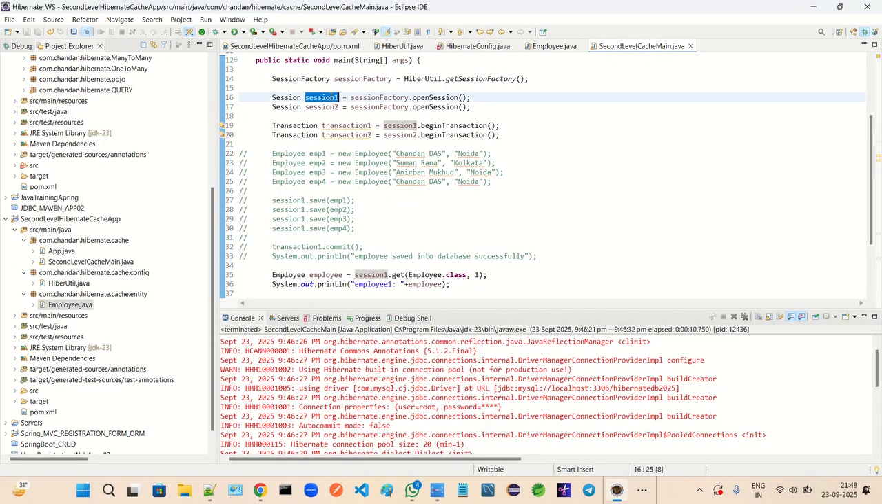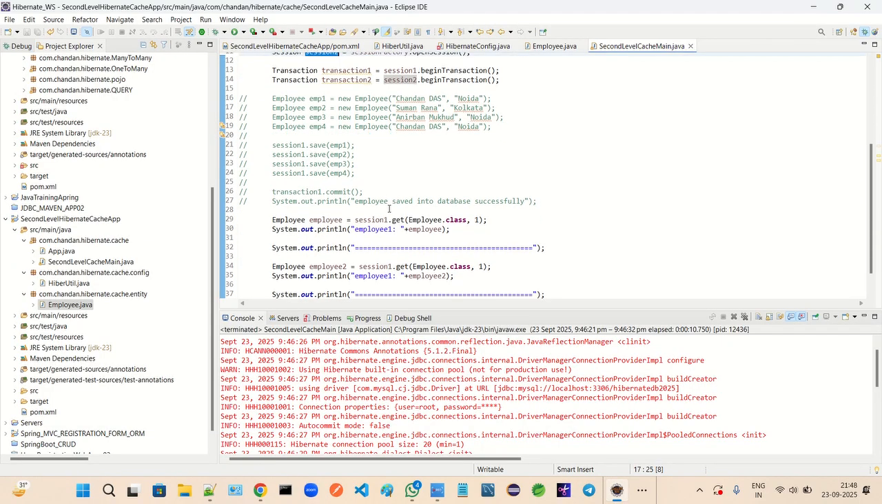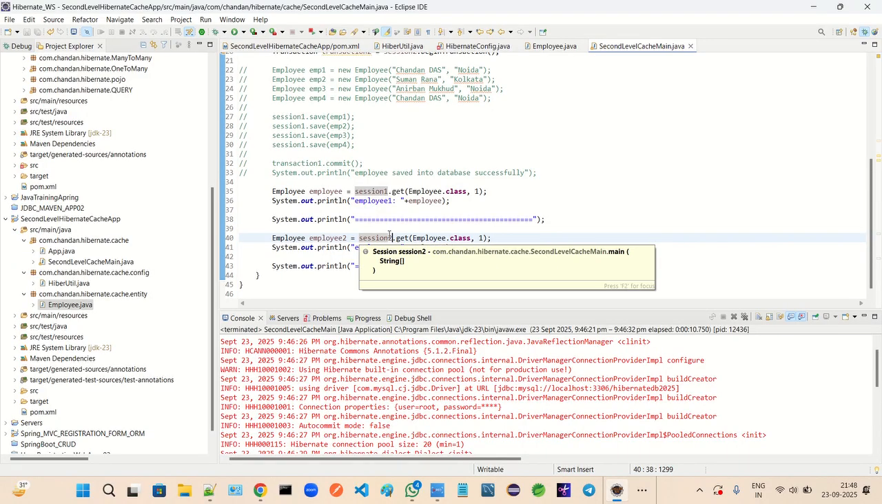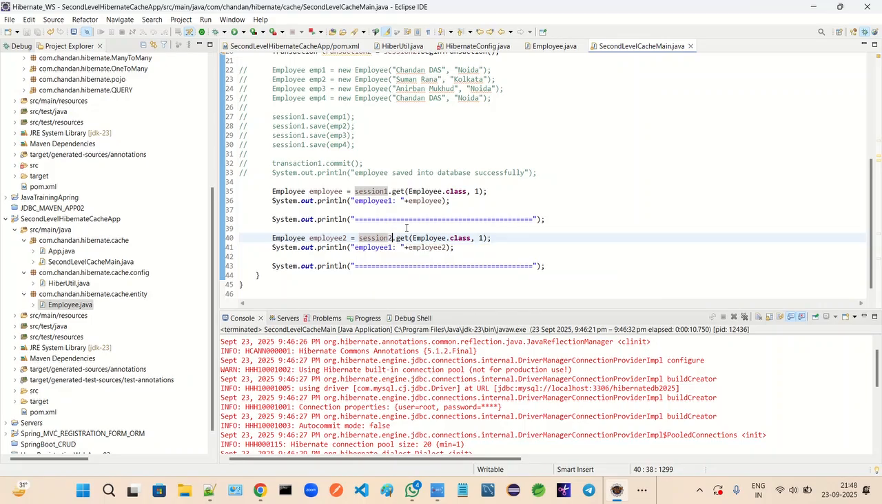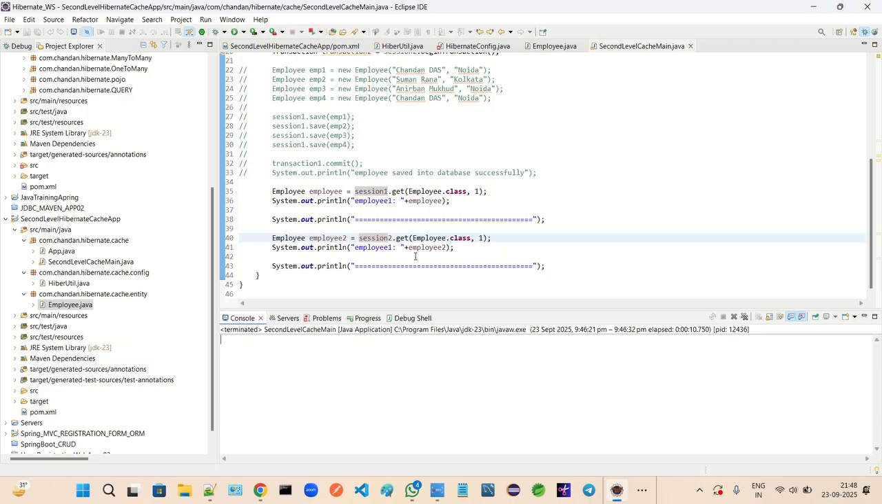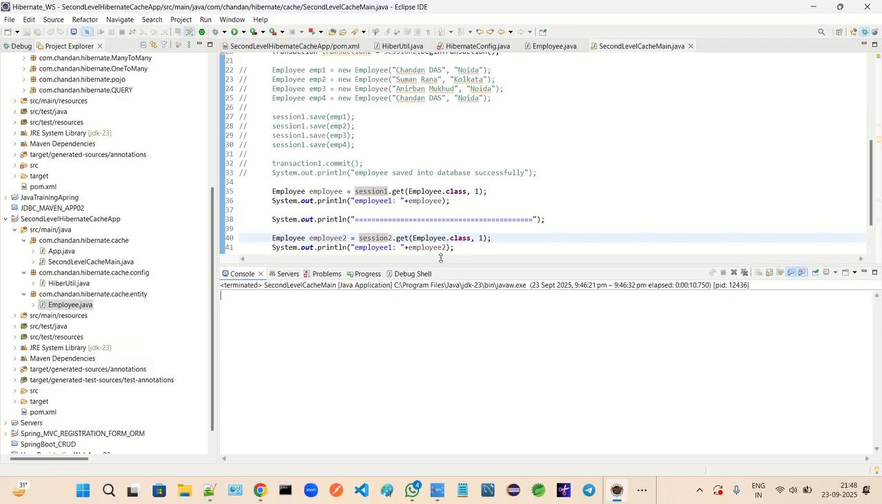Means session 1 we are having, session 2 we are having. No matter whether you have saved with session 1 or session 2, any session can get those records, right? At this moment we are getting it from session 1. At this moment we are getting it from session 2. Now only session 1 and session 2 I have changed. Now tell me, how many session objects are working over here? 2 sessions, right? Earlier we had only 1 session. Now we are having 2 sessions, means the session we have changed. Now if you look in that output console, 2 SQL queries will get generated.